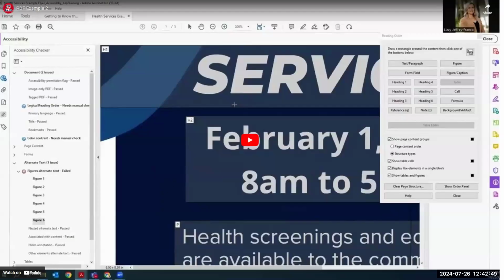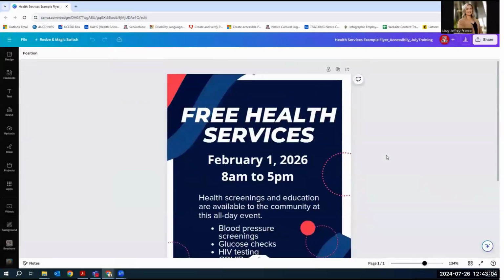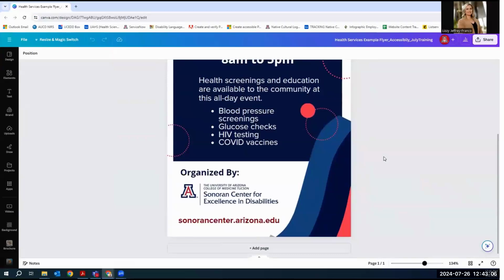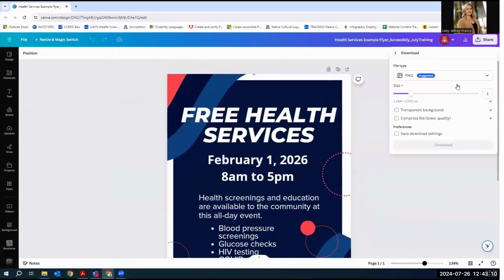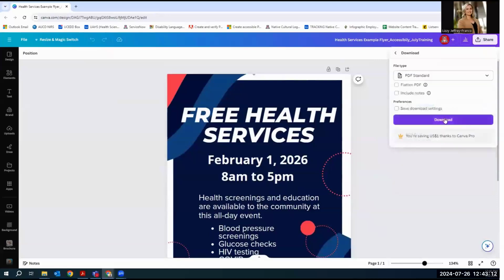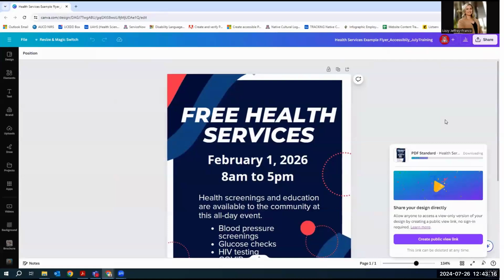Now let's move on to another example. Again, just a very practical example that you might encounter in your everyday work. This one is a little bit more complex. All right, here I am in Canva. One of our team members designed this beautiful flyer in here. I'm going to go ahead and download it as a PDF, and then we'll open it in Adobe Acrobat and handle the accessibility from there.